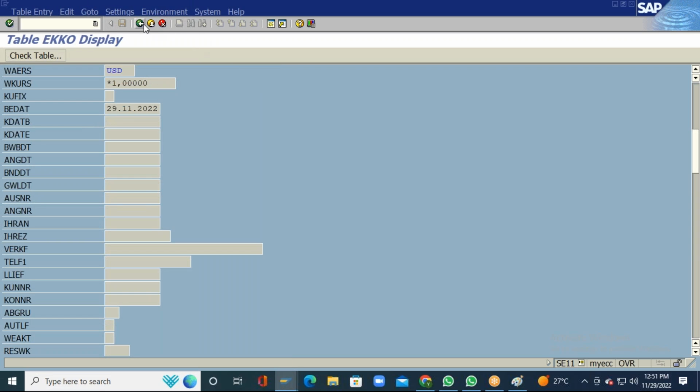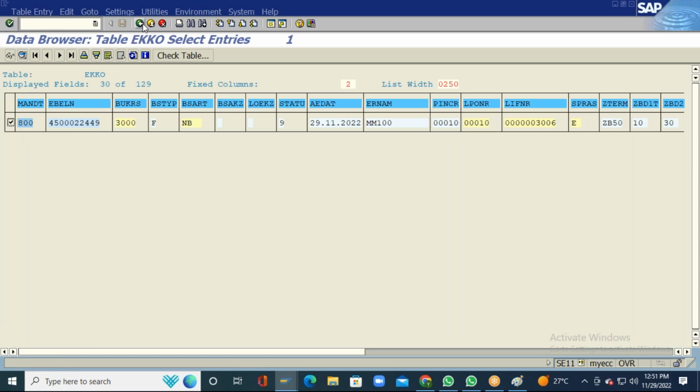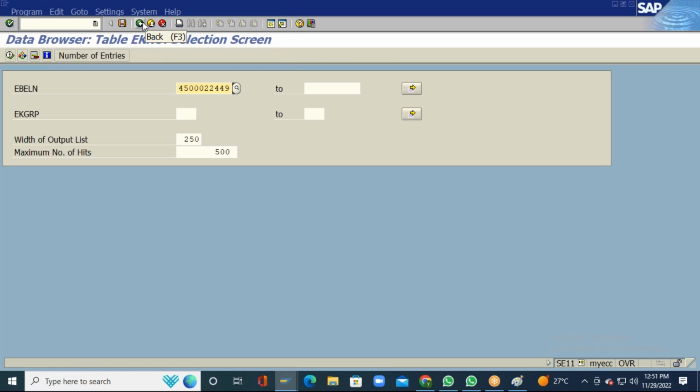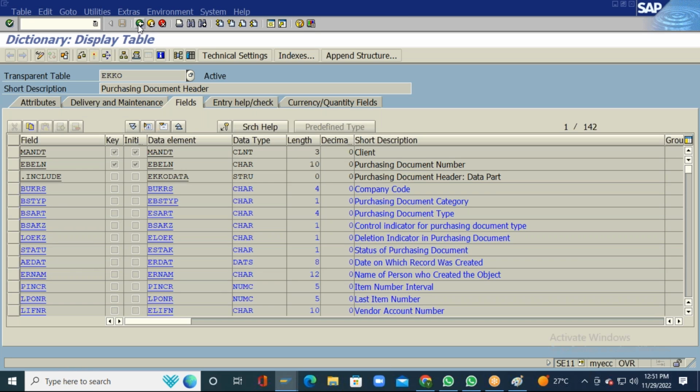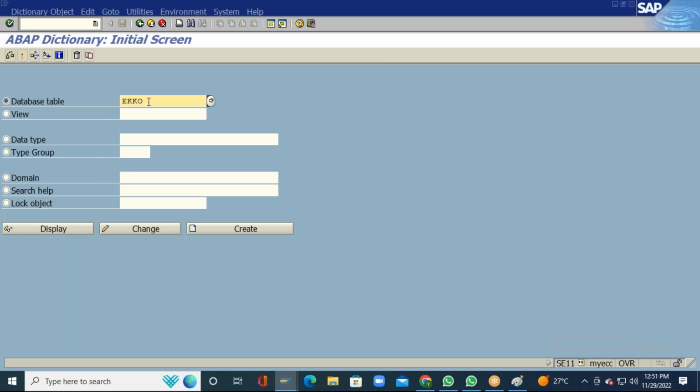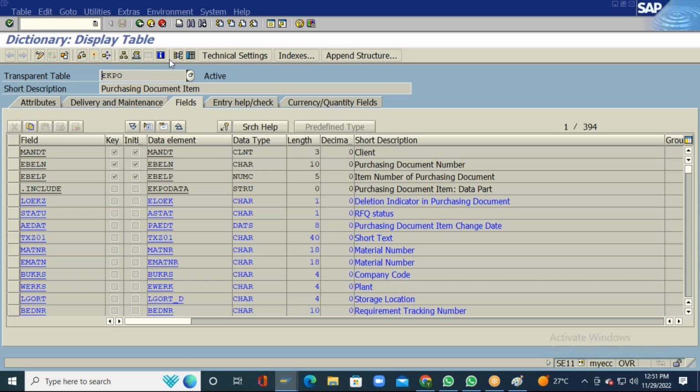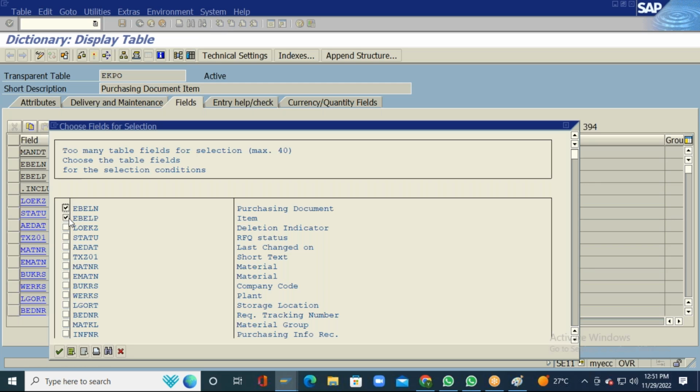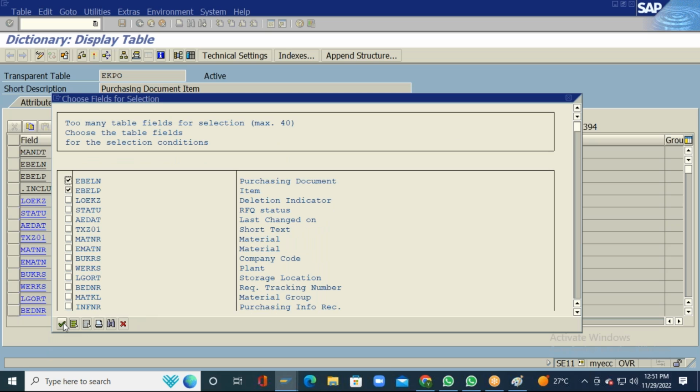Also the item level details, right? If I go to EKPO, there is one more table known as EKPO. If I go to EKPO and click on the enter button, I will go to the contents. I can enter the purchase order number over here.